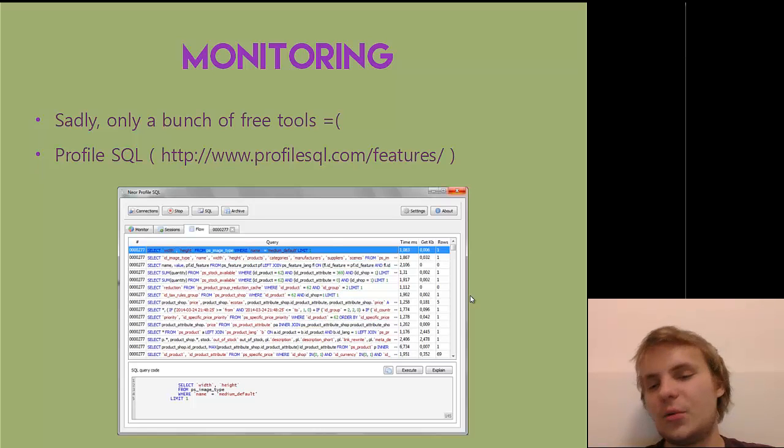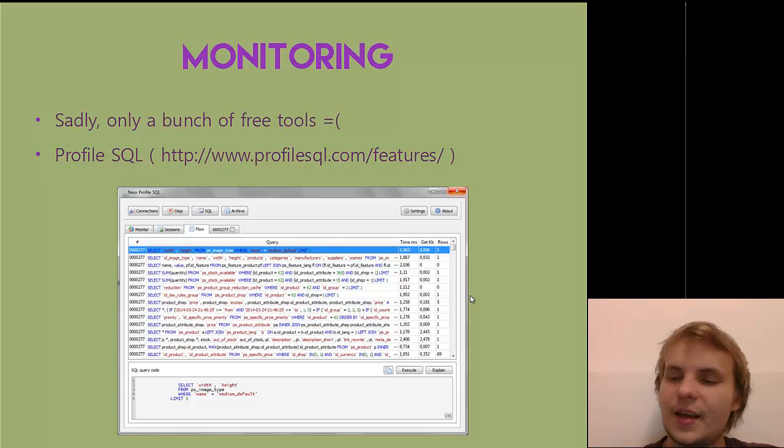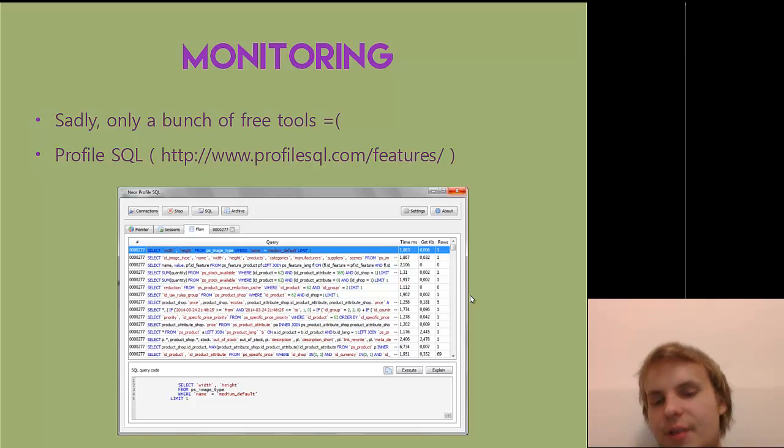That's Profile SQL, which is like a proxy server between your application and the actual MySQL database. By running it as a proxy, it can give you the time lapse for each query. It can group queries into a session and monitor them in real time. So this way, if you're actually digging deep, looking at what the request is doing, this is going to help you a lot.